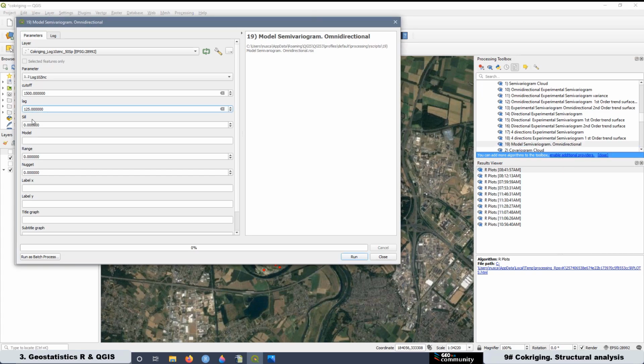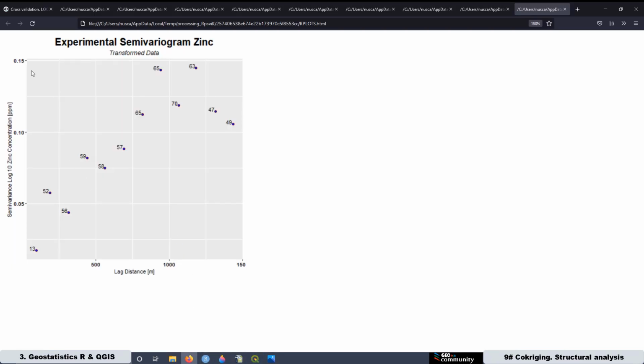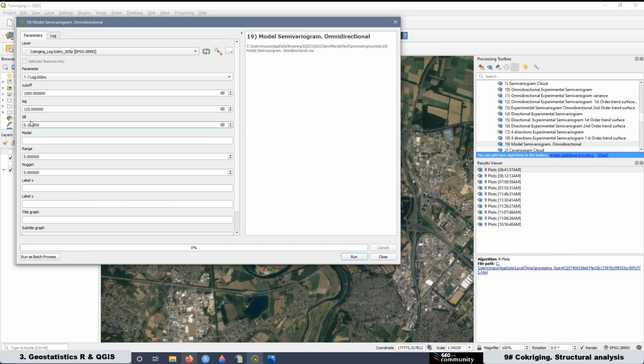Well, you know how to change those, okay? But you have to put here partial sill, that is a mistake. Then this value could be approximately 0.1, because the model is going to fit the experimental semivariogram automatically. And as you can see, the approximate value is 0. Here we have 0.1, it is going to be around 0.25, something like that. Then you can add any approximate value over here.